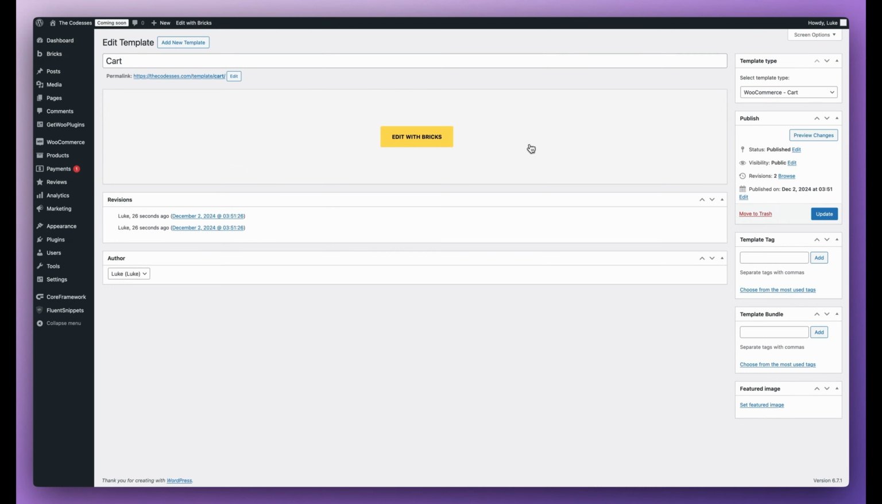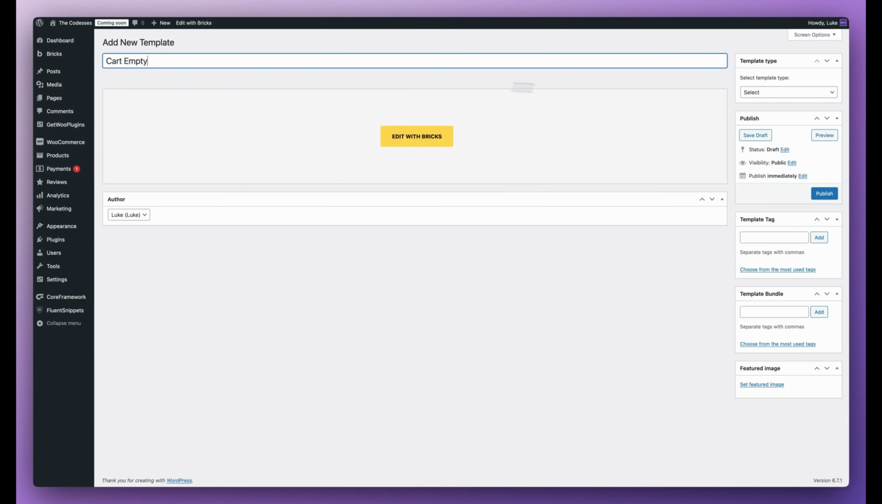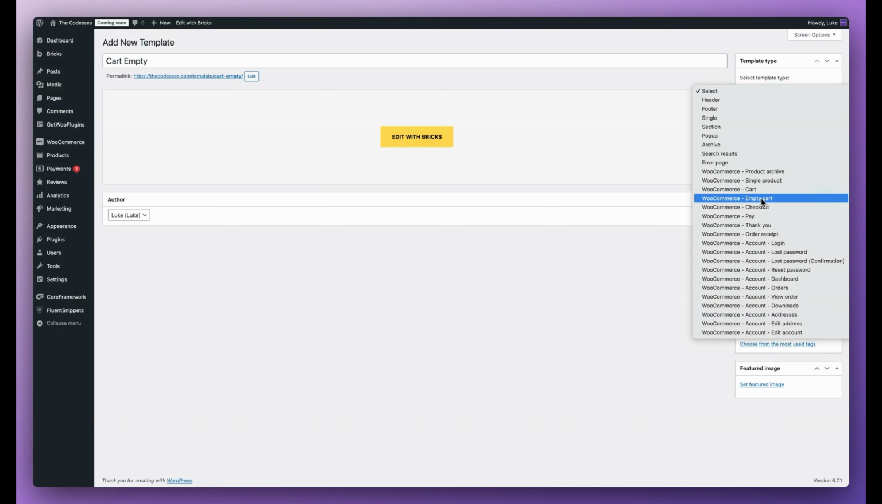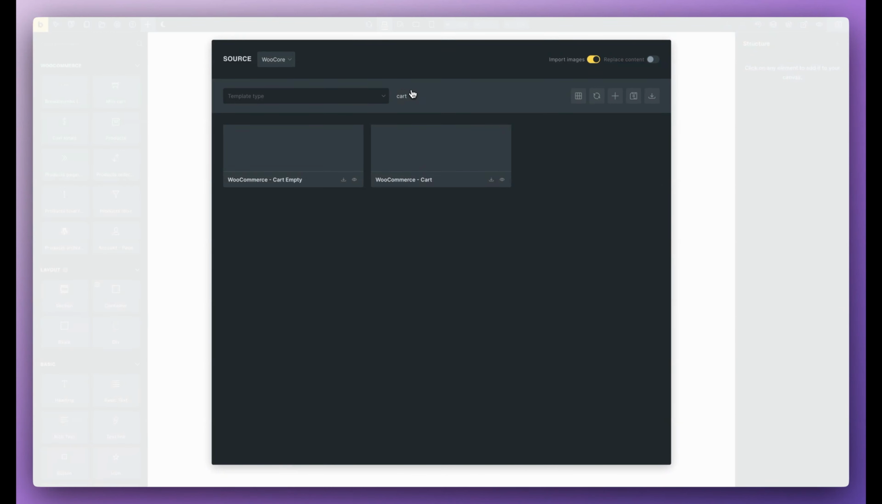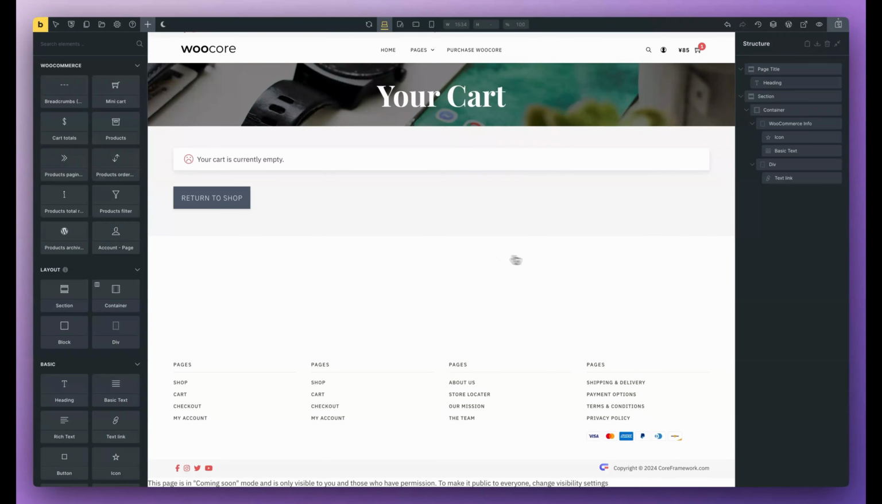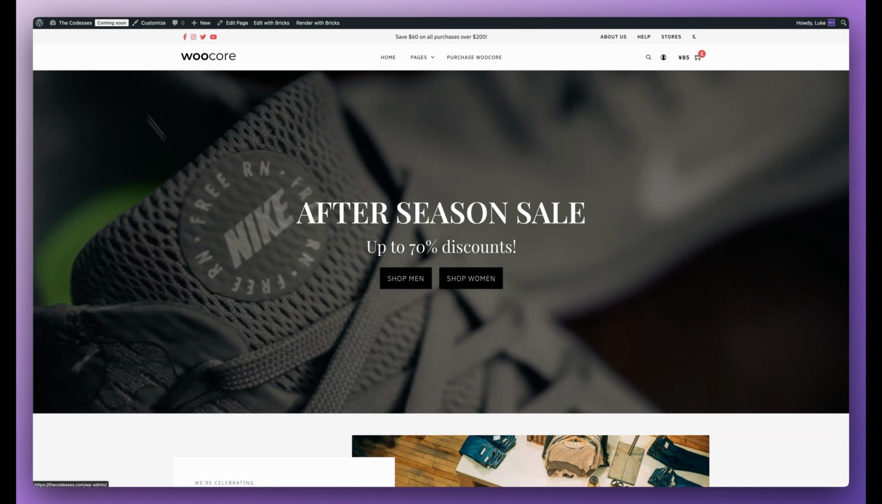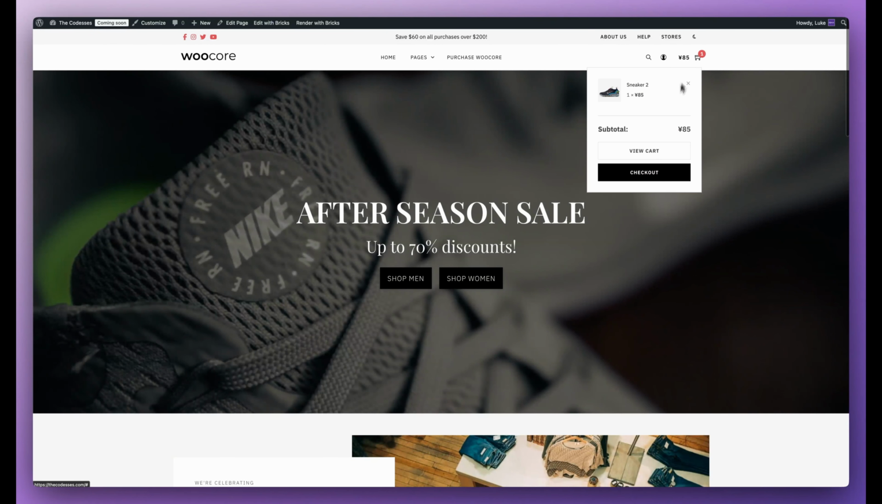Next, we'll add the cart empty. So add a new template, cart empty. Be sure to check it from here, empty cart, publish, and edit with Bricks once again. Templates, search cart empty. We'll add this one. All right, and let's save this and let's check it out. So I'll just refresh the home page here. All right, so we'll click on view cart.